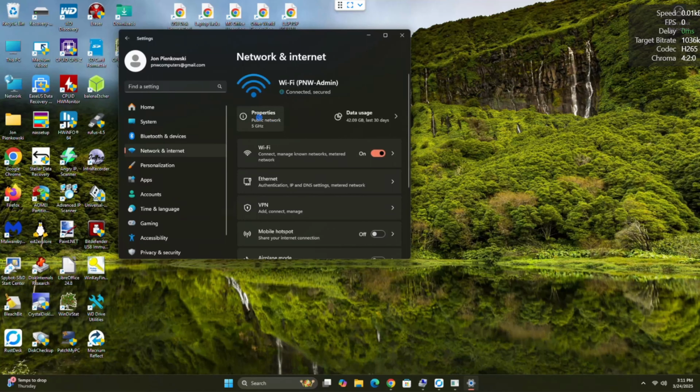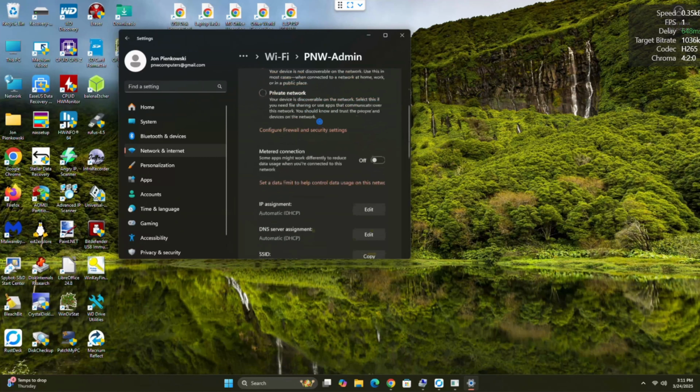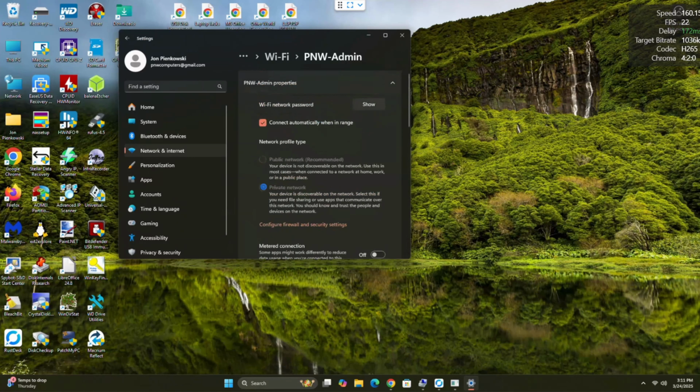So we're going to click on the properties here for the wireless network, and we're going to go up here and make sure that we select private. This way the device is discoverable on the network and you can share files with other network devices. You can see and access other network devices, but we do need to take things just a step further.